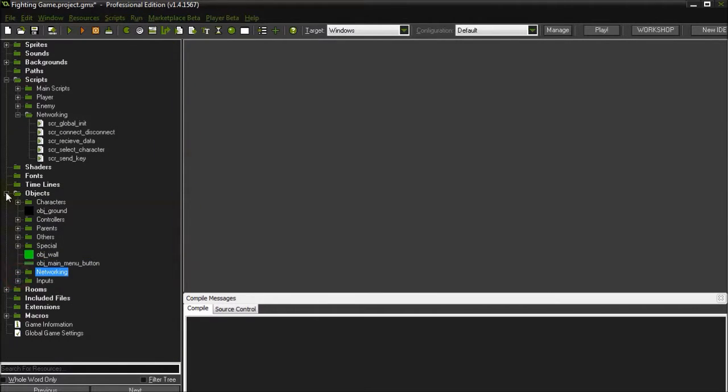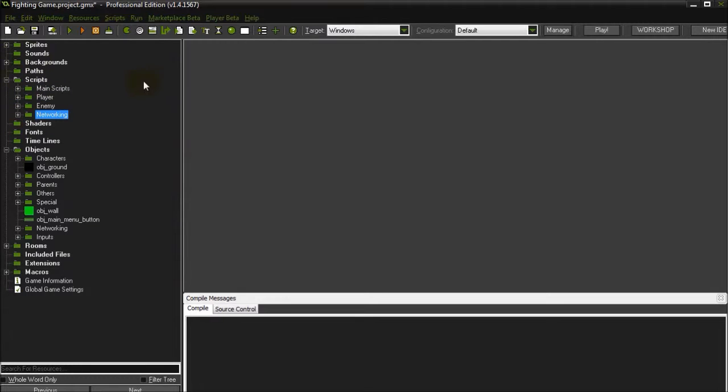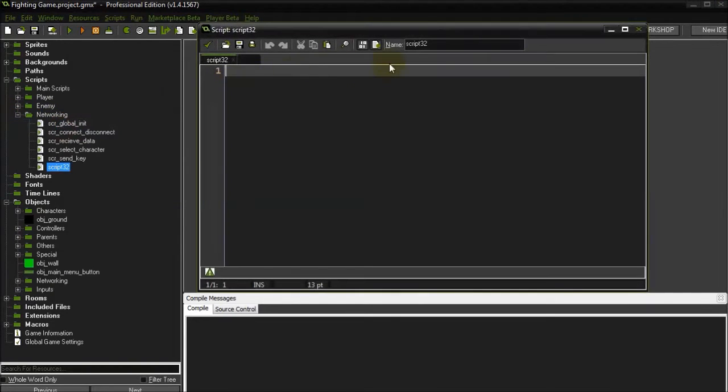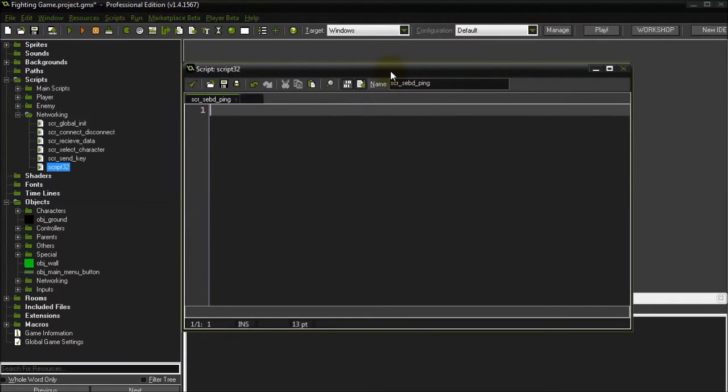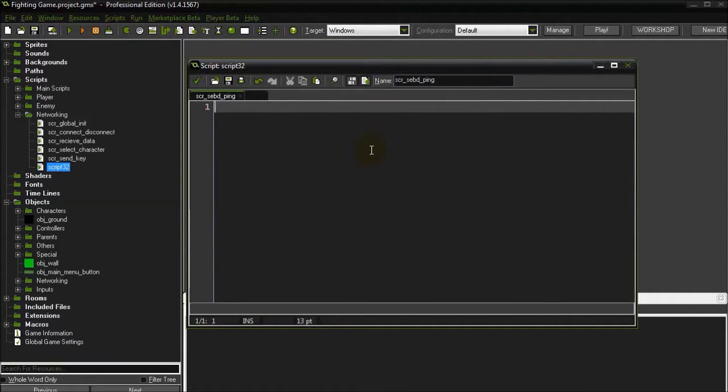And yeah, so now, let's give this tutorial a little bit longer and let's make some auto disconnect when the server shuts down. So let's make a script called srsend ping. By the way, I will put the link in the description in case you want to download the project or check the code. Okay, this will send a ping to the server to keep the client connected.